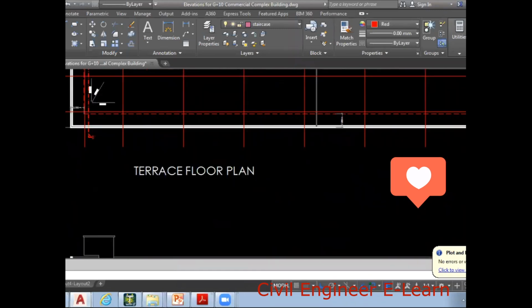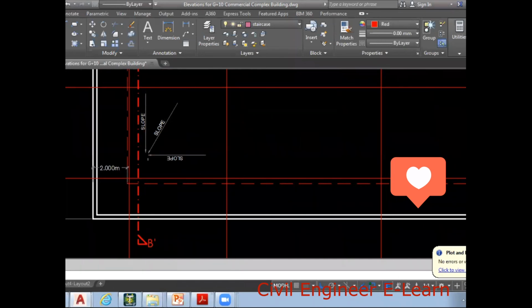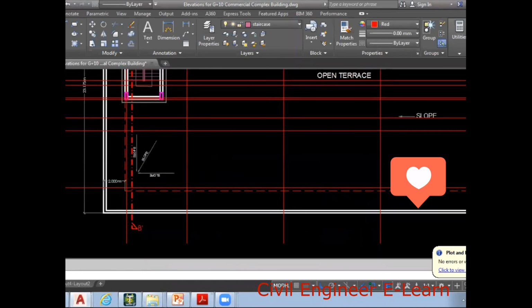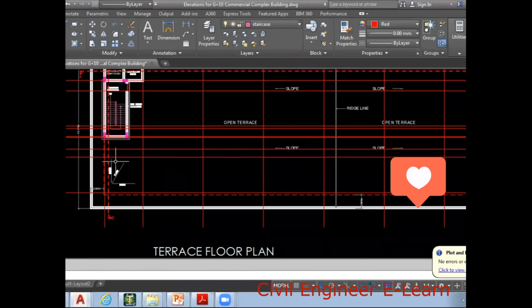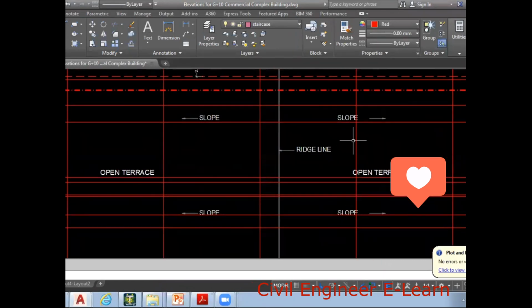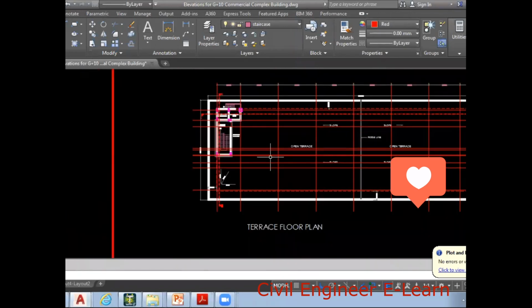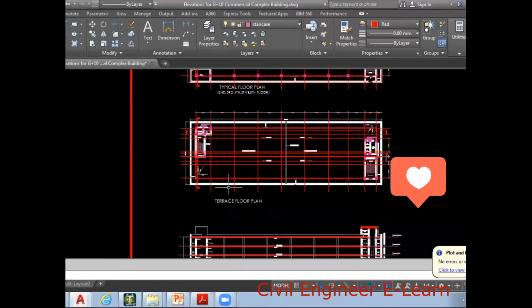And then this is a terrace floor. We can see there is a slope also, for draining the water, right? So this is an open terrace and this is a slope for draining the water. This is a ridge point, nothing but the center point where we maintain the highest level in the waterproofing or screeding, I mean the waterproofing level. And this water will now be drained, right? So this is a terrace floor plan.